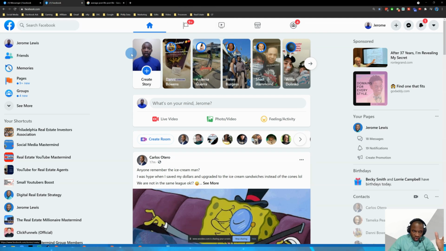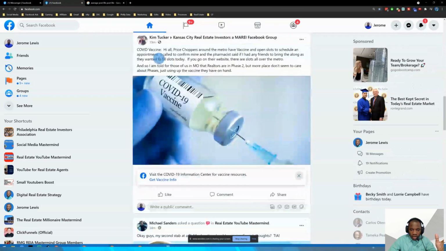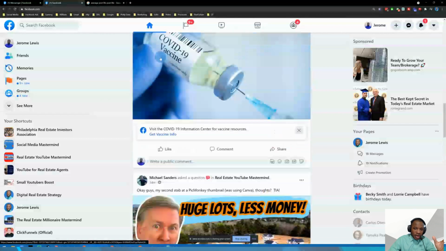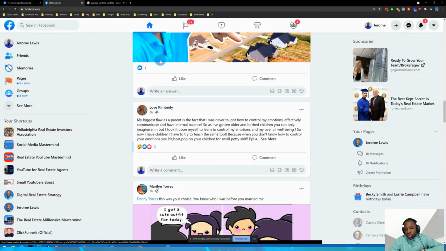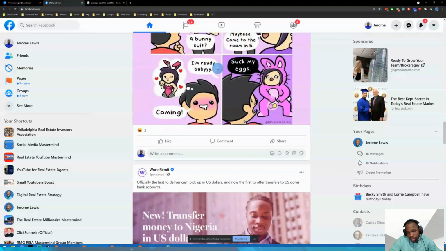If I scroll, you're going to see some stuff. This is my front end news feed, and I'm seeing all this different stuff on my news feed. This is the front end, and this is what most people think about.